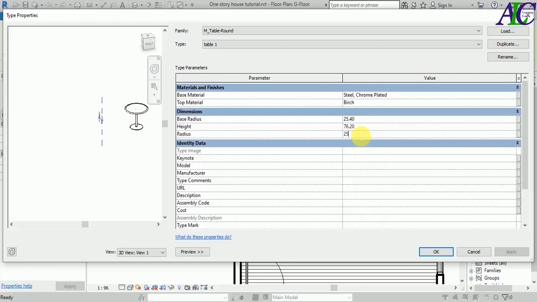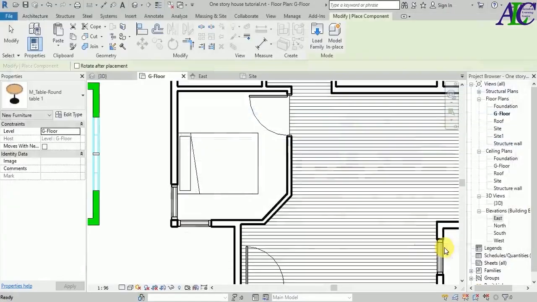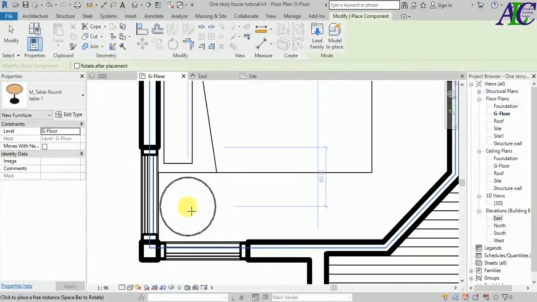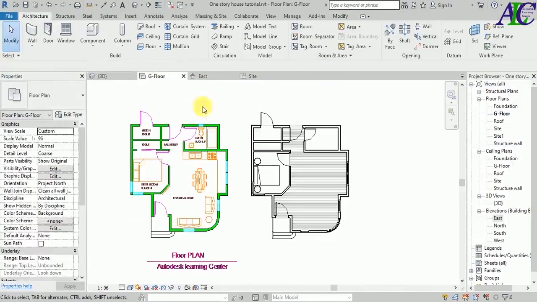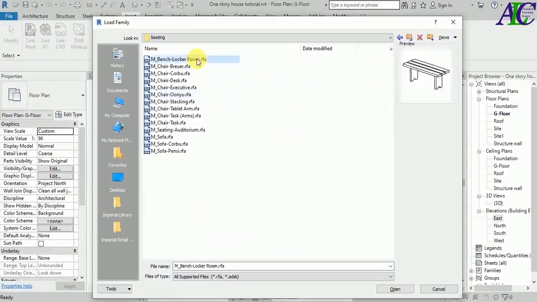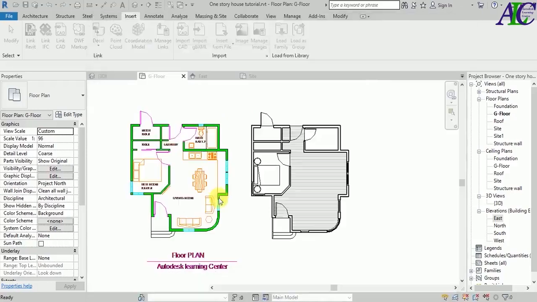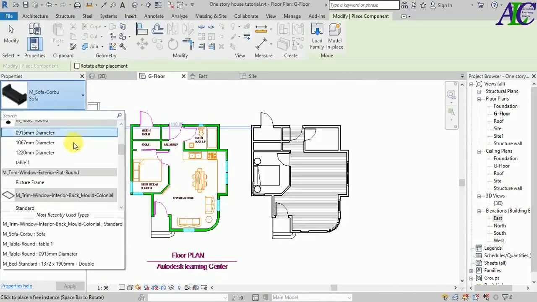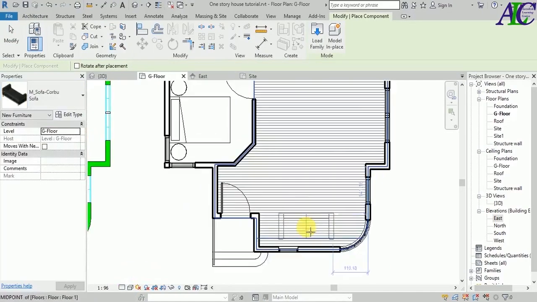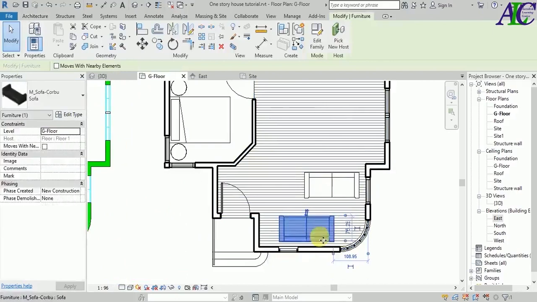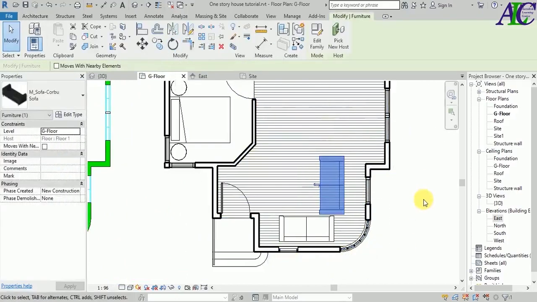Okay, and from here you can change the size of that. So let's try. Okay, and now it's better. Okay, one in here. So now you know how to insert the furniture. So now I'm going to fast the video. From here you can choose the size. I put 2 sofa in here, one in here, one in here.